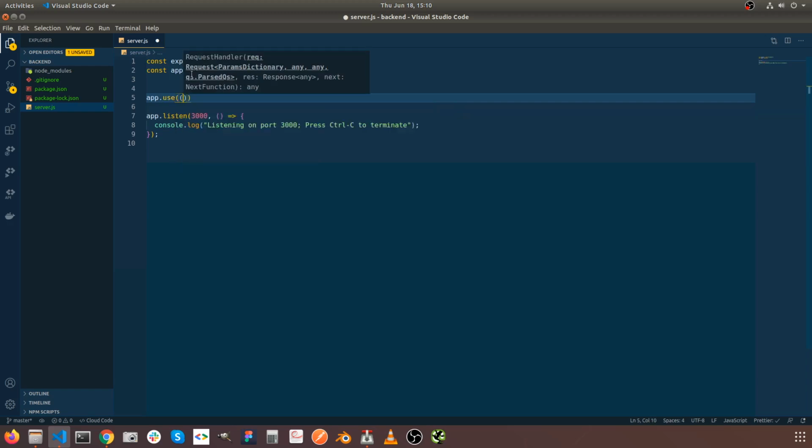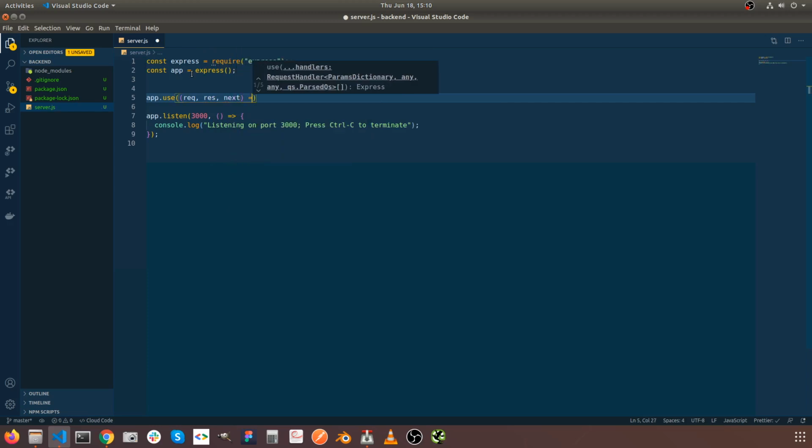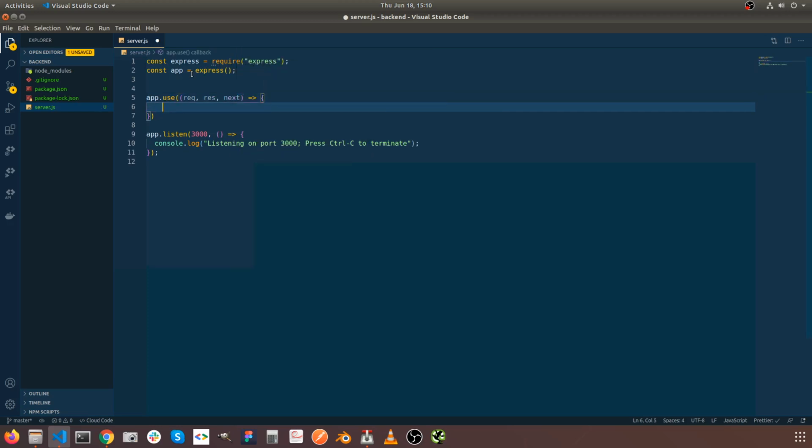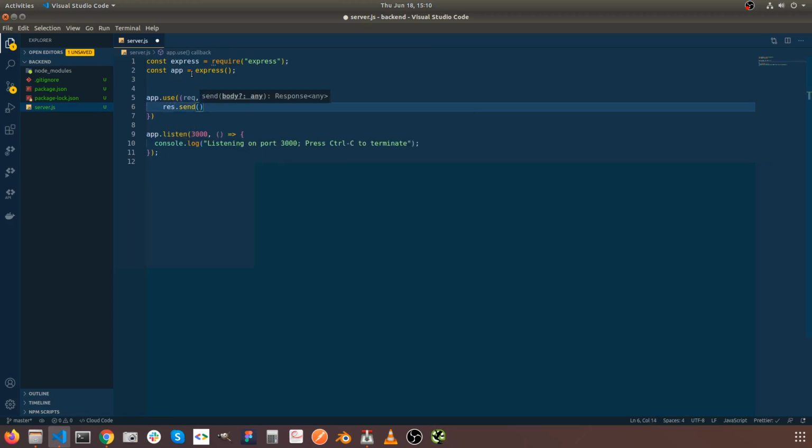So it's going to take in a function, and then you're going to pass request, response object, and next. Then we're going to define the body of that function, and then we're going to say that if a resource is not found, send back an object with the key of message and a value of not found, and then set the status to 404.